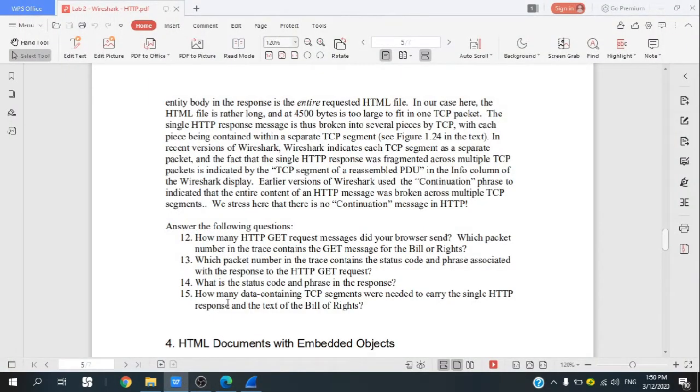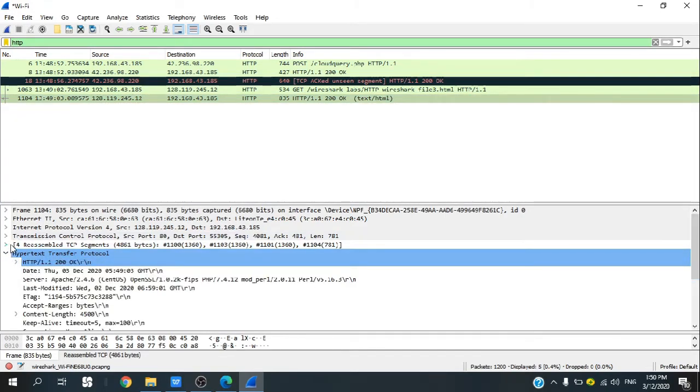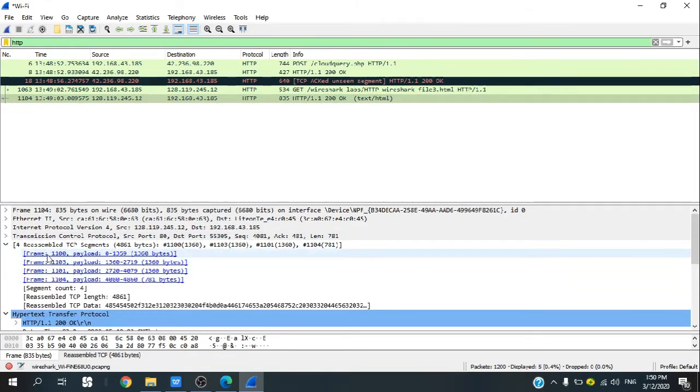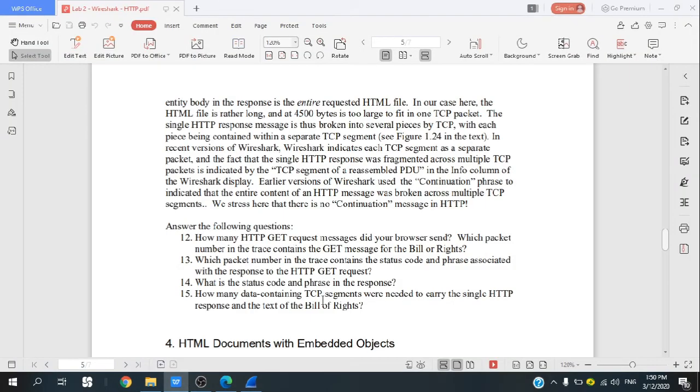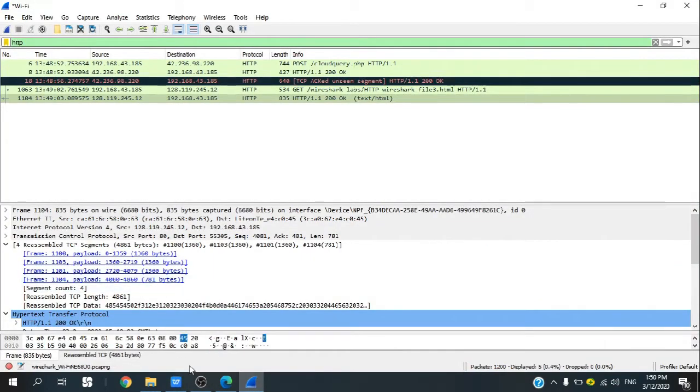For the next question, how many data-containing TCP segments were needed to carry the single HTTP response and the text of the Bill of Rights? We can go by clicking on the OK message. After that, we can look at the reassembled TCP segments. Looking here, there are 4 segments. There are 4 segments needed to carry the single HTTP response and the text of the Bill of Rights.